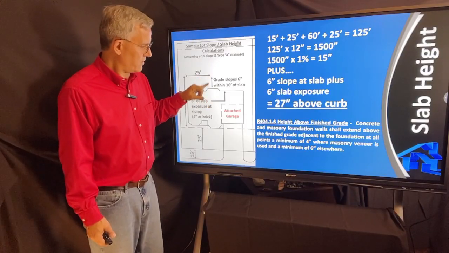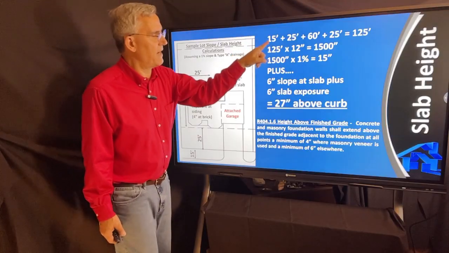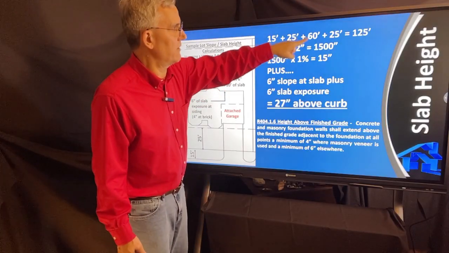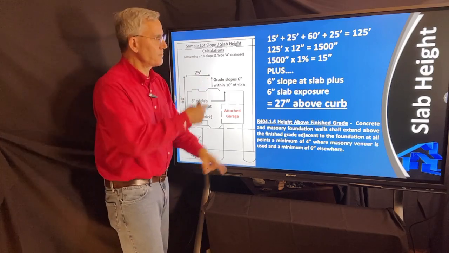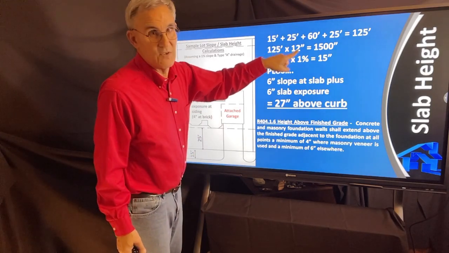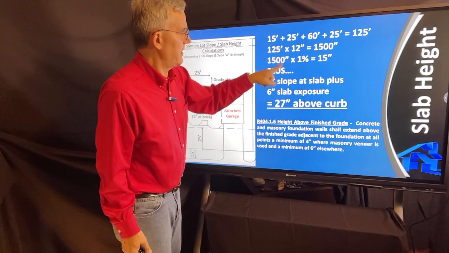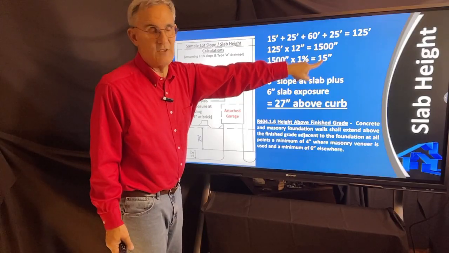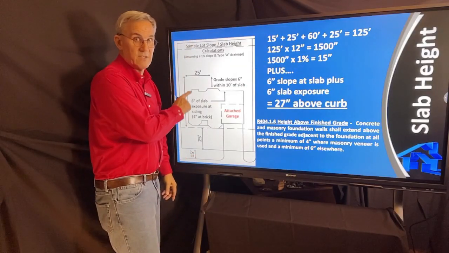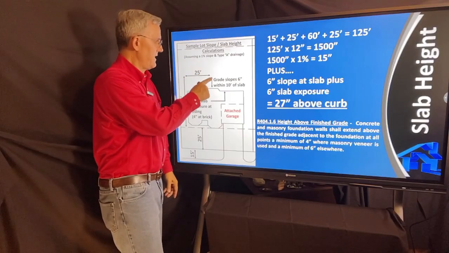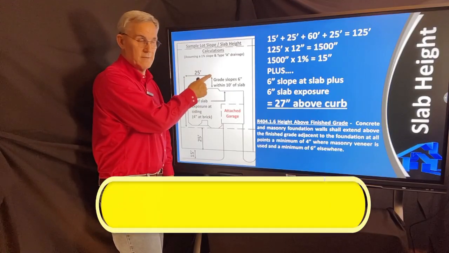So here's what the code book says. I'm going to take that. I'm going to add up all my dimensions: 15, 25, 60, 25, 125 feet to this point right here. Times 12 inches, so it's 1,500 inches. At 1% slope, that's 15 inches. So I have to go up from here at the curb. I've got to just grade the dirt 15 inches up to this point.